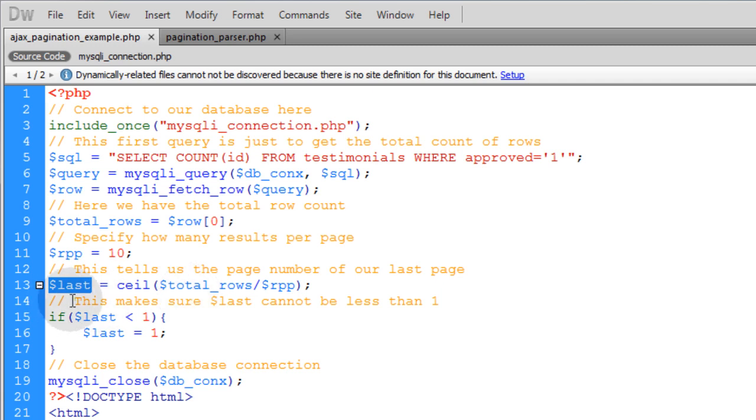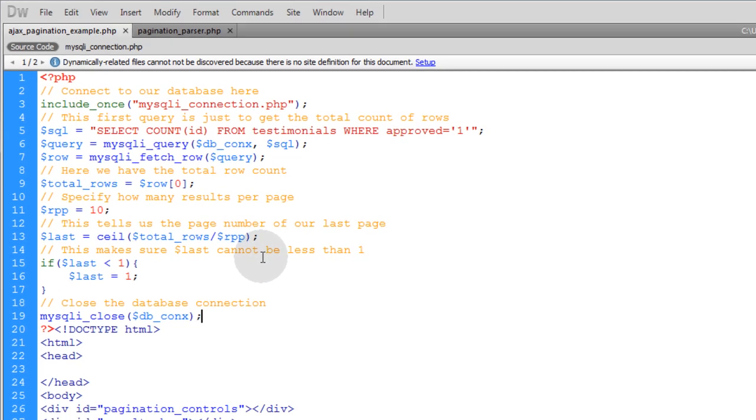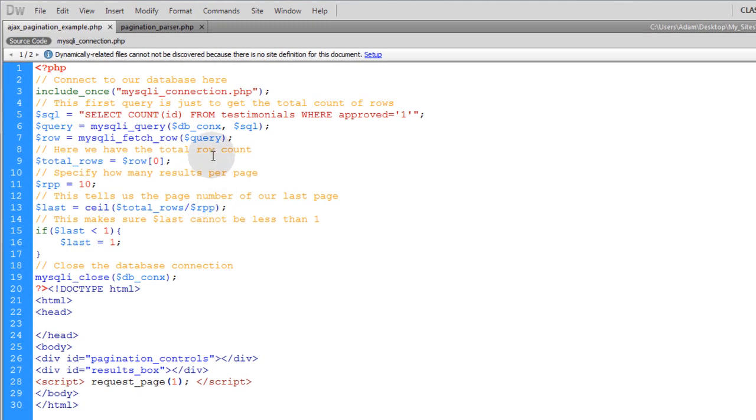And then this next little bit of code makes sure that the last variable cannot be less than 1. So we say if the last page is less than 1, then last is equal to 1. We just don't want it to be a 0 or a negative number. And finally, we close the MySQL database connection here. And that's all the PHP that you're going to need in this side of the application. The rest of the PHP is going to be in a separate parser that I've called Pagination parser. And I'll show you that file in just a moment.